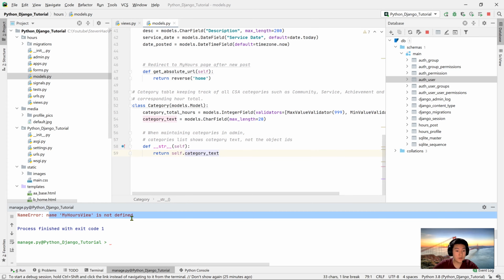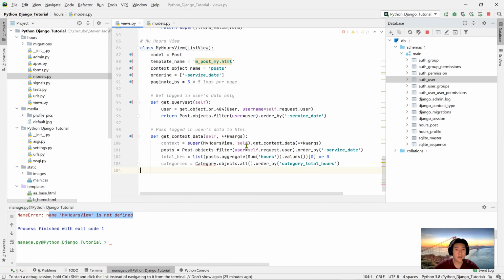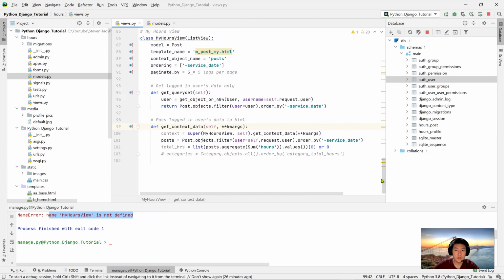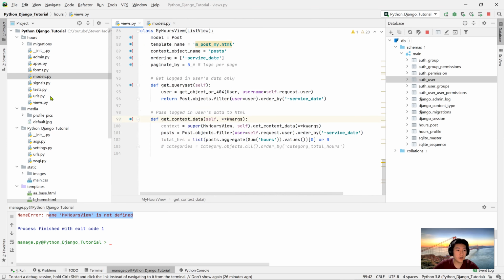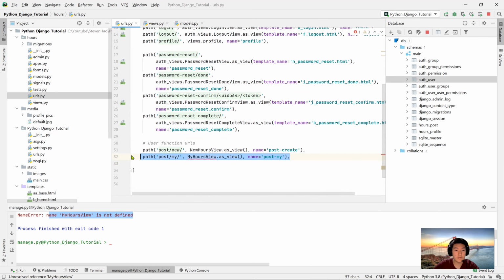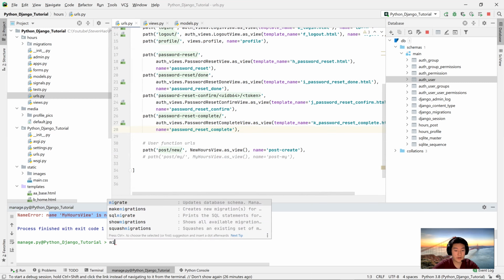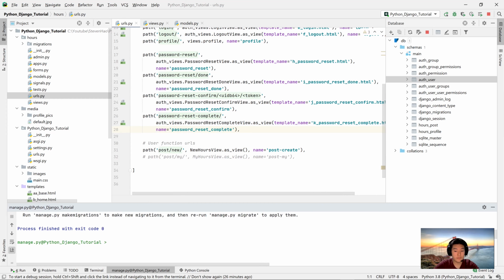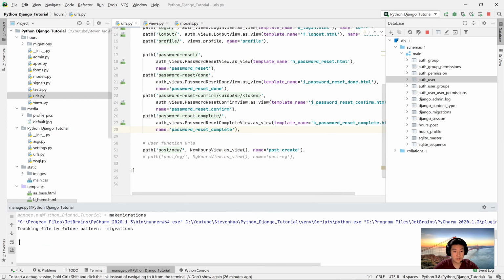The name MyHoursView is not defined. This is because we have errors in our code right now. So for example, we should comment out this categories first, and find everywhere where there are issues. So back in our URLs, we also have to comment this out, just for now. Now if we migrate again, everything should be working fine. We can make our migrations.